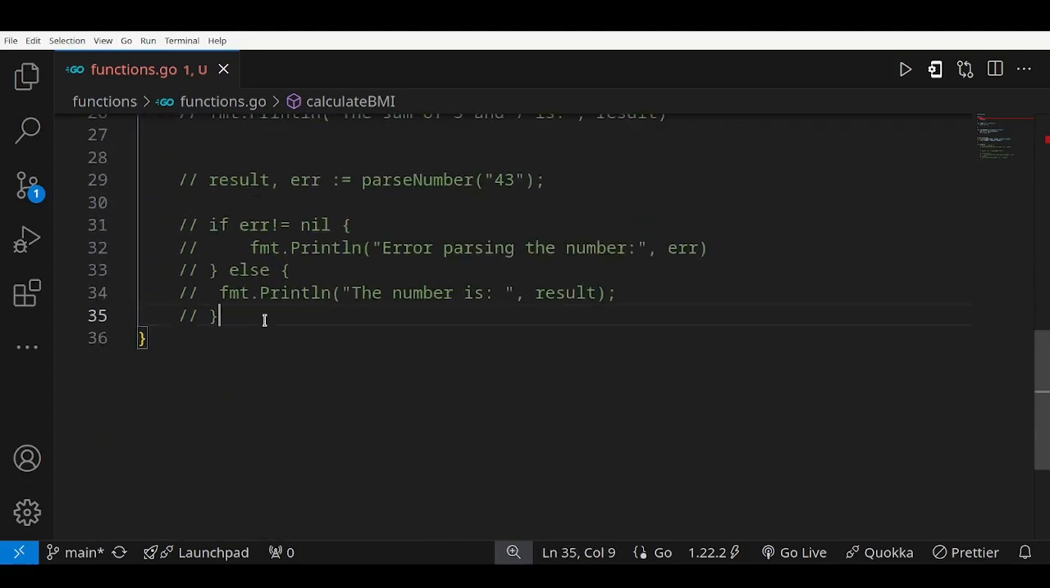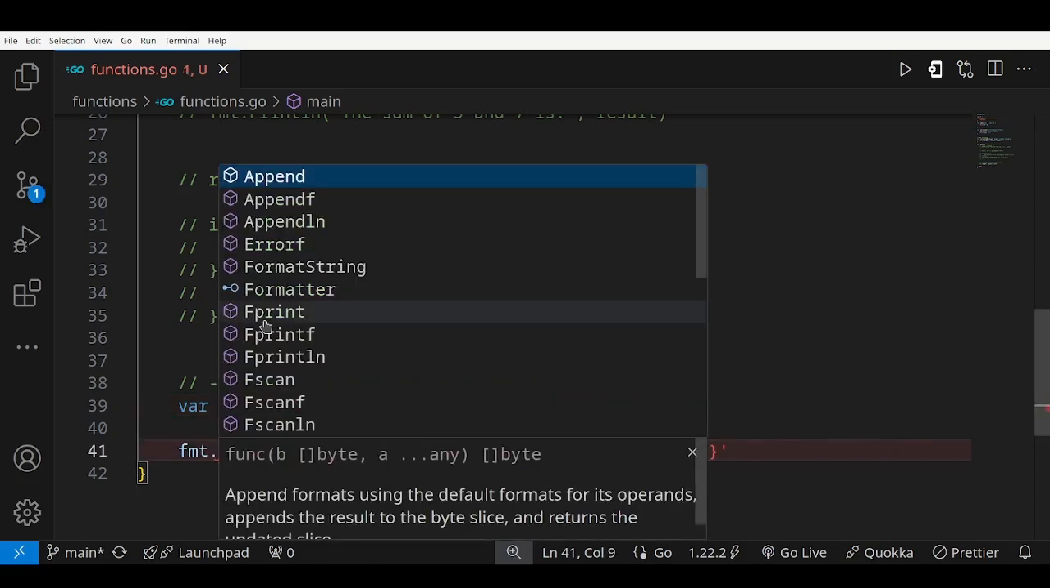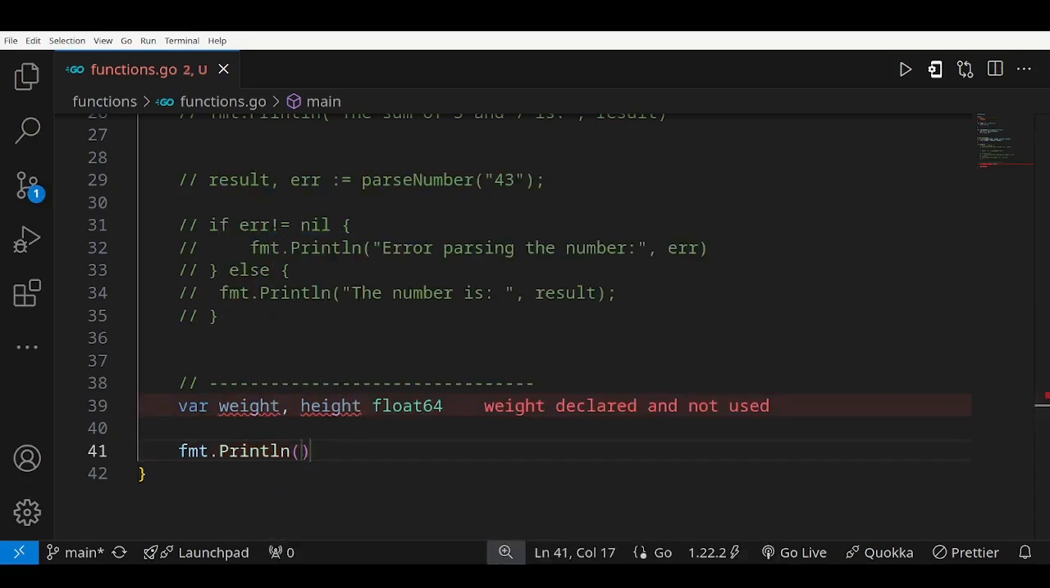So now we're going to come into our main, and I'm just going to do this like this. Okay, now in our main we're going to first of all declare variables again, weight, height, and we're going to say float64. Okay, and the next thing we're going to do is prompt the user to enter their weight and height. So we're going to say fmt.Println, enter weight. I think we're just going to go with something like Print, enter weight, and then maybe say in kg, in kg.